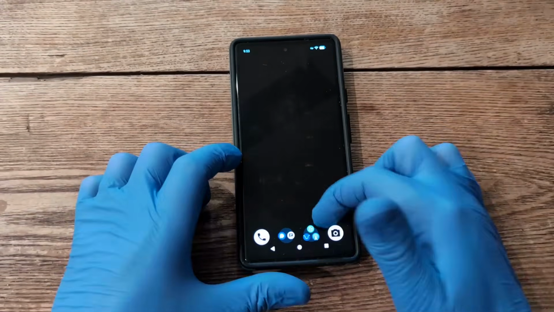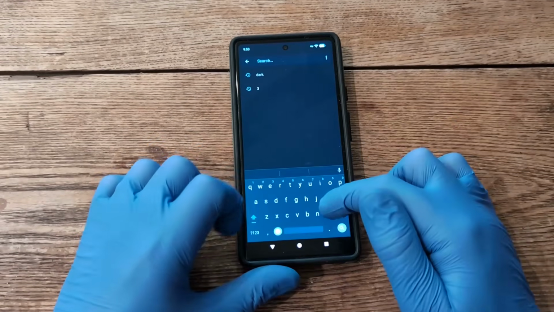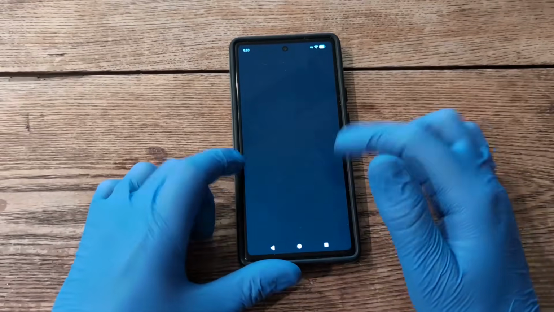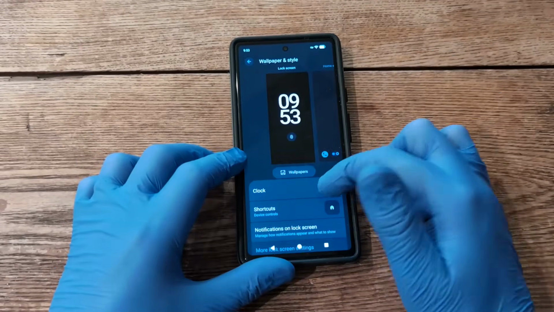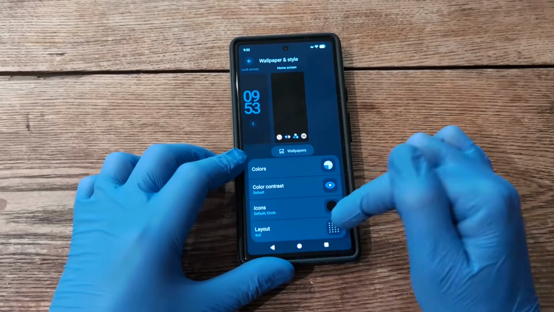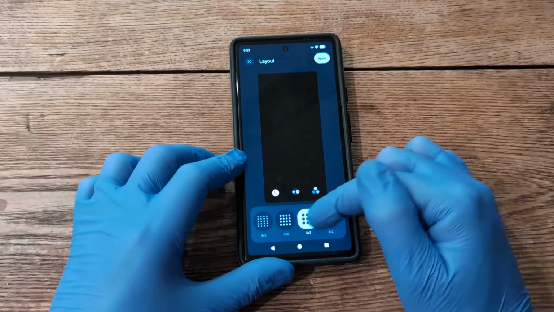And this is still a little bit flashy, so let's go ahead and go into the settings and let's go to wallpaper and style. There's a cool feature here that allows you to change the colors. And remember that layout I told you about? You can change this to different grids.